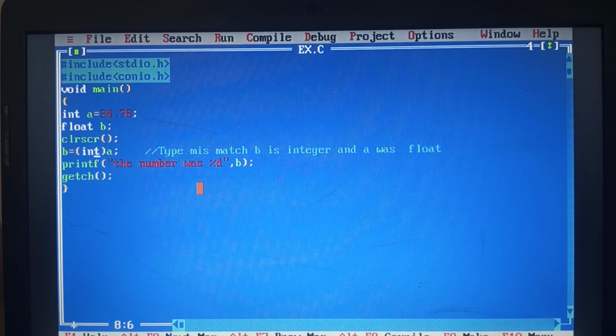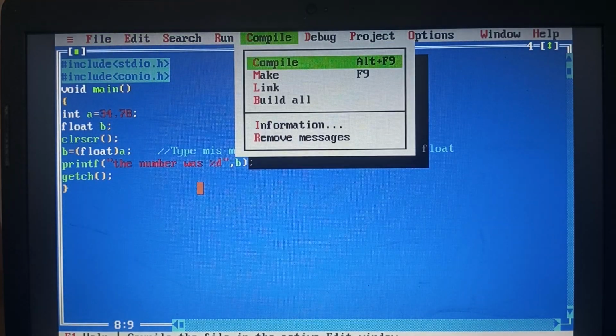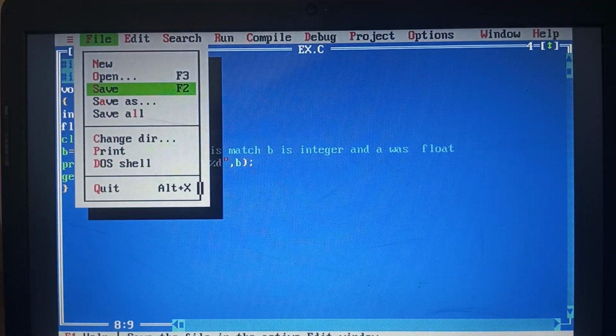Now tell me what I have to do here. Here I am taking b, so float, yes, why? Because b is a float type. What is the LHS? Float, that you have to fill in the braces in the casting operator. Now run the program. Alt F, save. Whenever you update you have to save the program. Alt F, compile, and then Alt F, run the program. Oh, the number was 0.